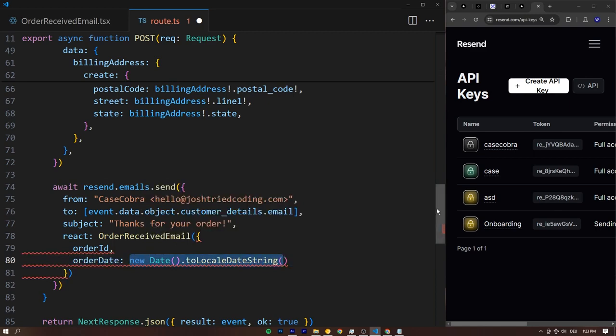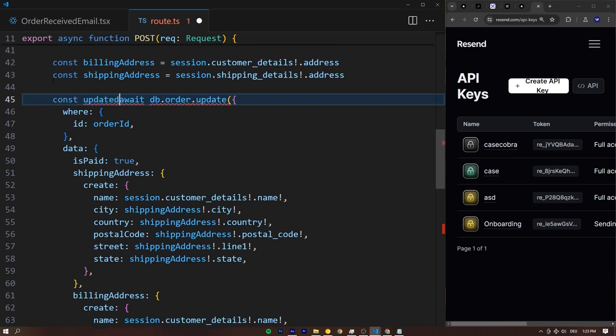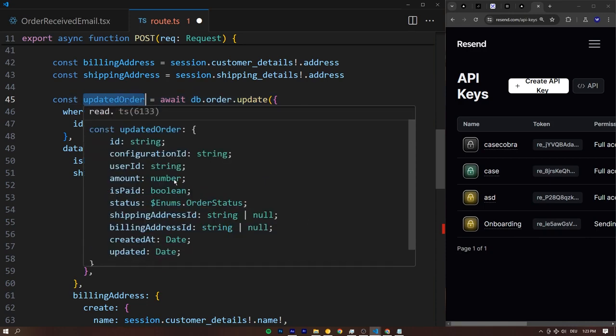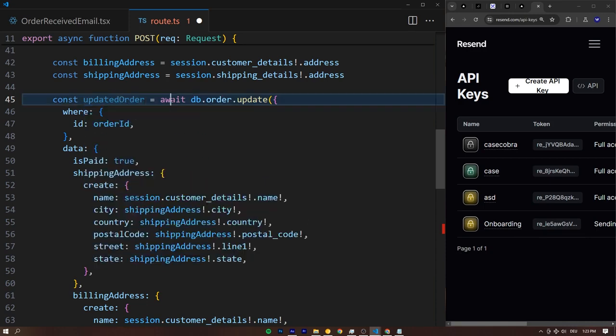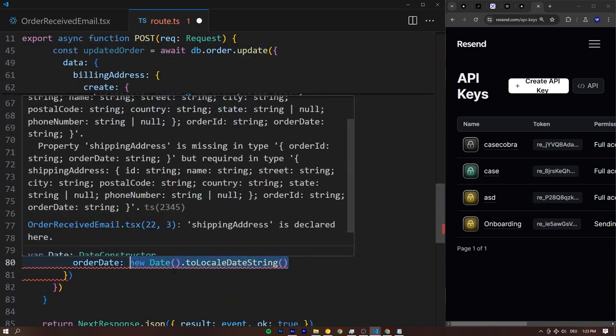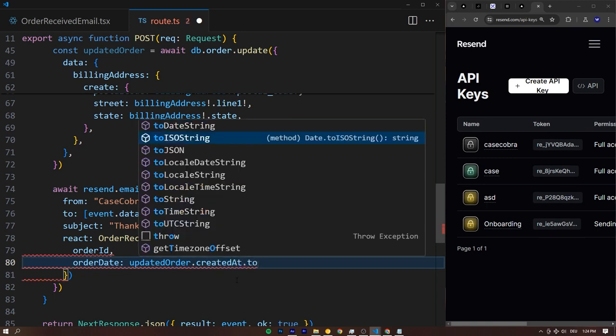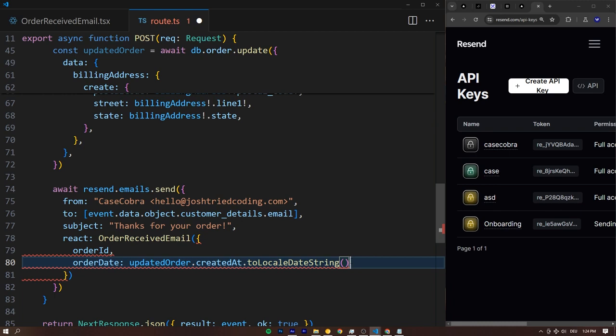What we could also do is receive the const updatedOrder from the await db order update call, and then simply use the createdAt property of that updated order, right? In that case, I think that is a bit better than this. This totally works, I just wanted to show it to you. But if we use the createdAt property and convert that to a locale date string, it's always going to match our database. And I just think it's a nicer approach, right?